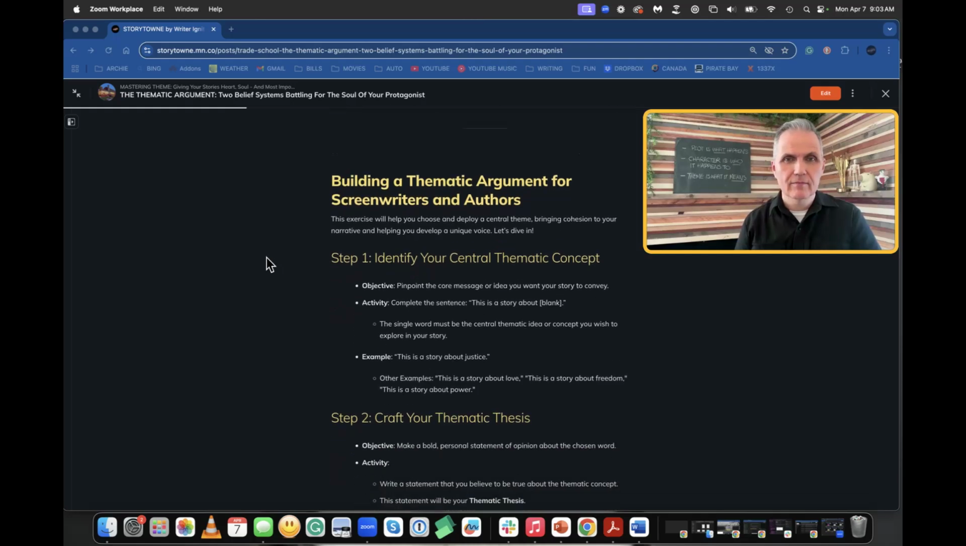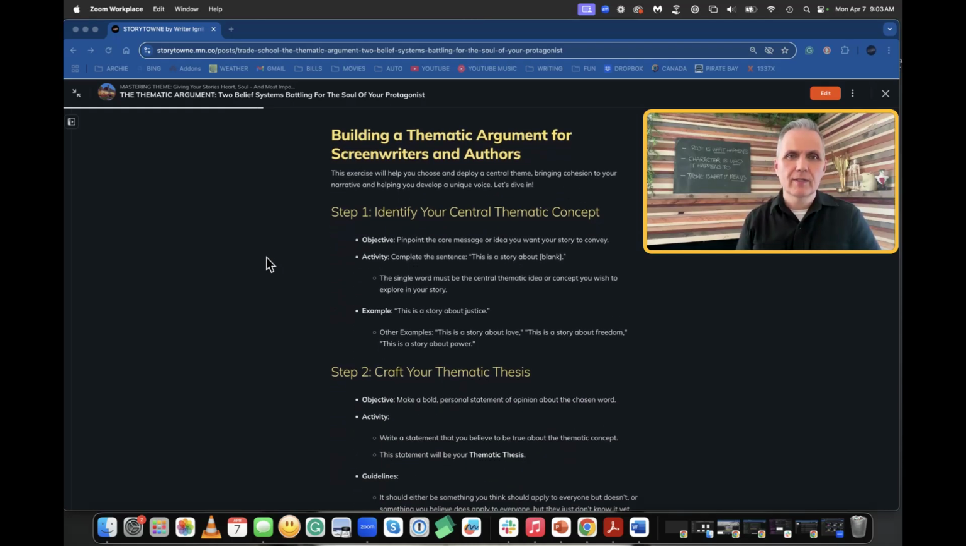Both very critical. Okay, let's talk about building a thematic argument for screenwriters and authors. This exercise, I hope, will help you choose and deploy a central theme, bringing cohesion to your narrative and helping you develop a unique voice. Step number one, identify that central thematic concept. The objective here is to pinpoint the core message or idea that you want your story to convey. To do that, I have people complete a very simple sentence using only one word.